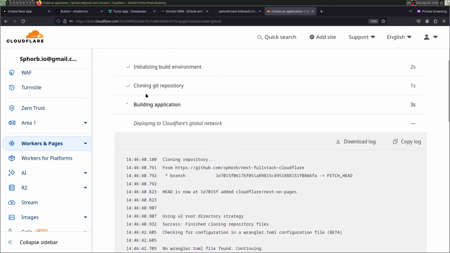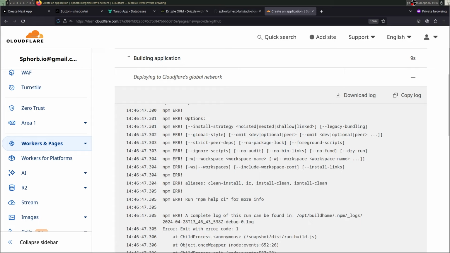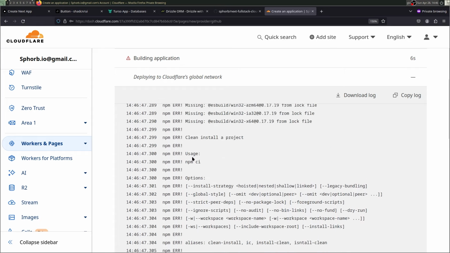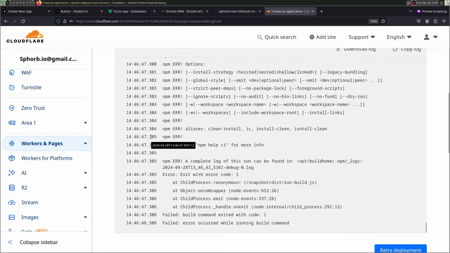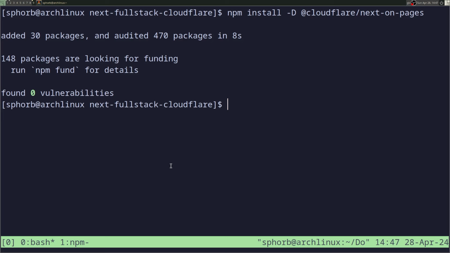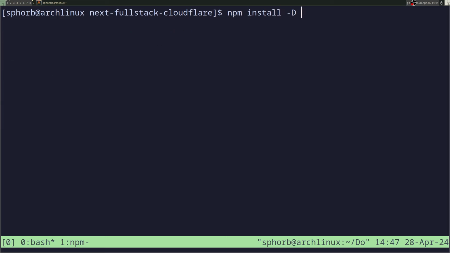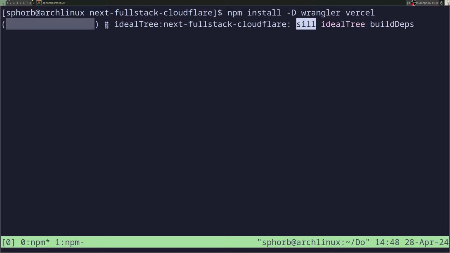Now it's going to connect to our repository and try and build the application. It's going to get the latest commit. Oh, looks like something has gone wrong. And I know what the issue is here as well. Okay, we don't have Wrangler, which is what Cloudflare needs, and Vercel installed. So what we're going to do is go back to our terminal, npm install -D wrangler, and let's install Vercel as well. Let's install these and push it up.